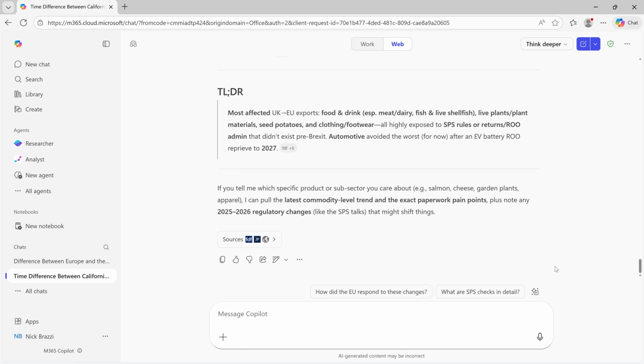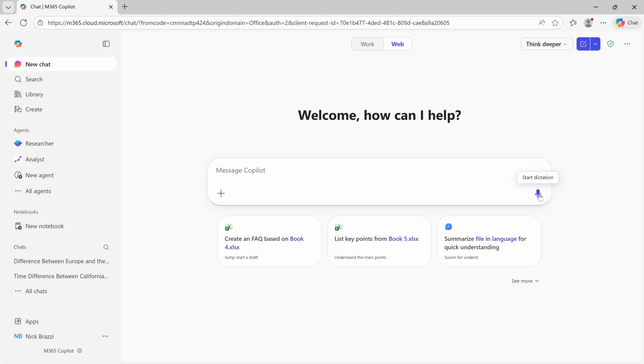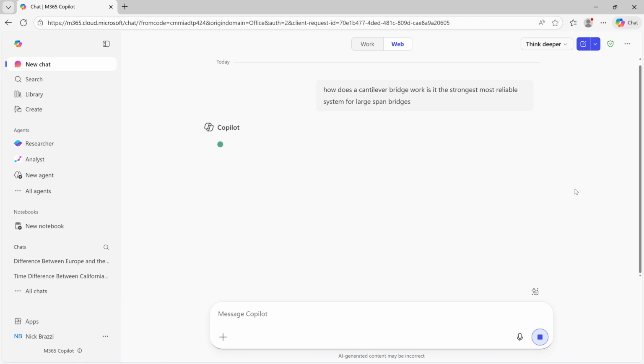This lets you talk to Copilot using your natural voice. I'm going to start a new chat, then just click that microphone and ask my question. How does a cantilever bridge work? Is it the strongest, most reliable system for large span bridges? Then I can click the send button to send that question.